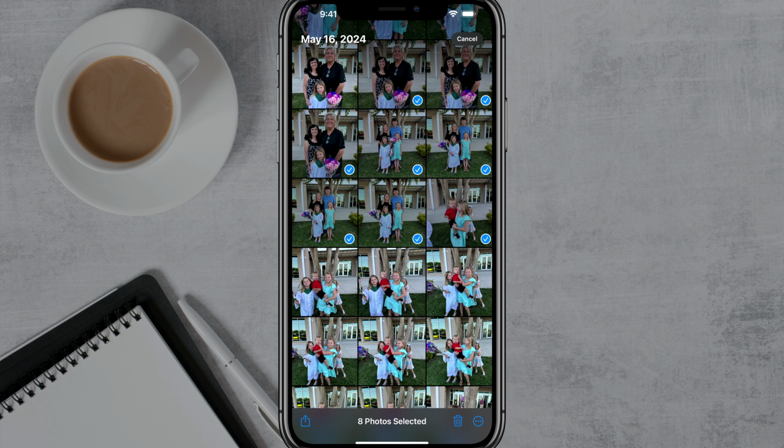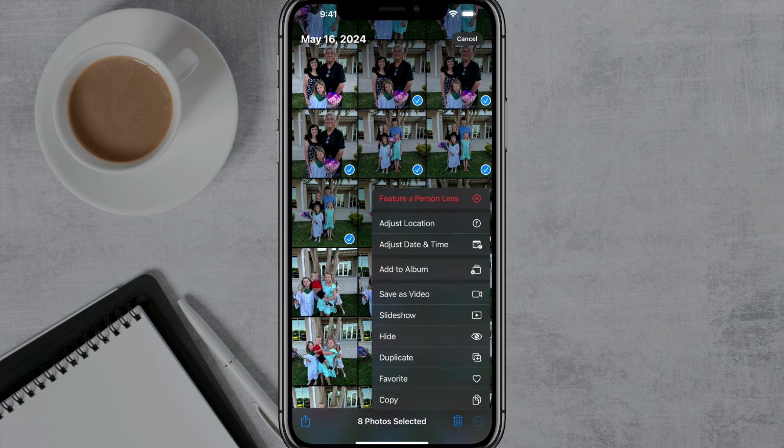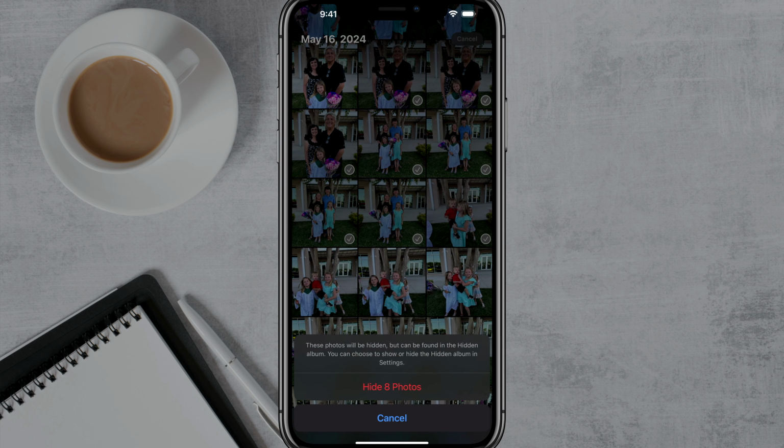And then what you're going to want to do is find the three dots with a circle around it right there in the lower right-hand corner or bottom of your screen. Tap on that. That is the Actions menu. And then you'll see the option there to hide. It has the eye icon with a line crossed through it. Tap on Hide. It says Hide Photos.